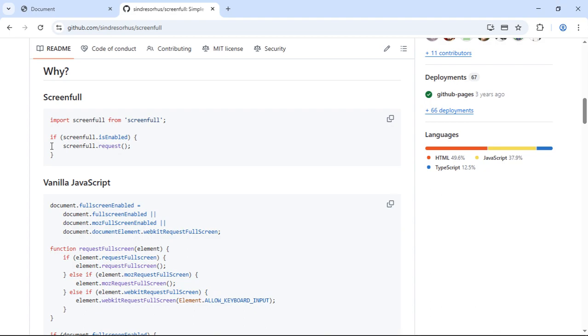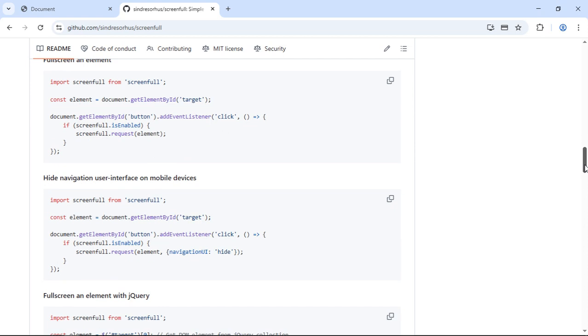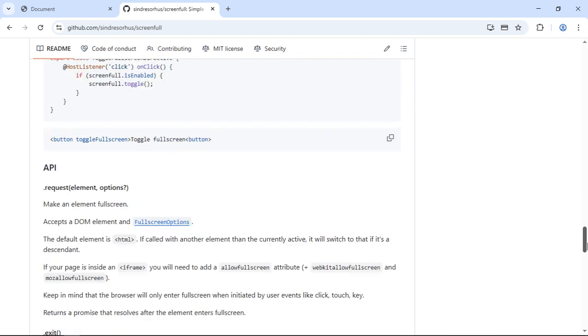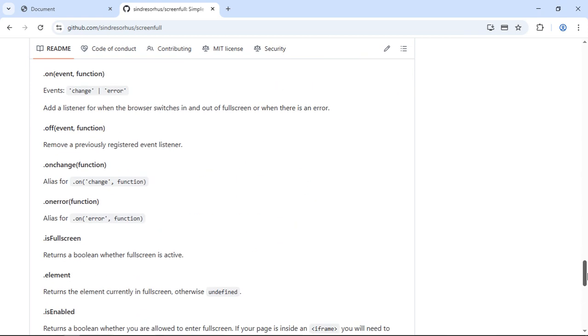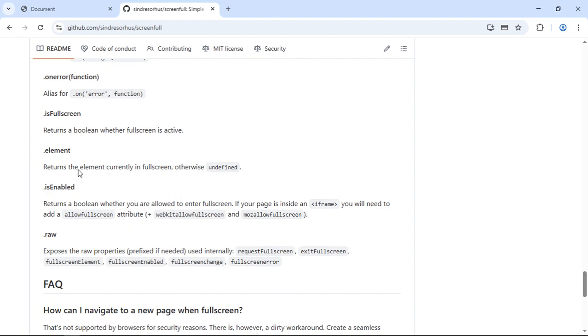The first one is this screenfull request. First we'll check whether it is enabled or not in the browser, and then we'll call this method screenfull.request. There's also one more method, that is exit, to get out of the full screen mode. If you scroll down a bit, you will see all the properties and the methods. Okay, so these are the methods and the properties.